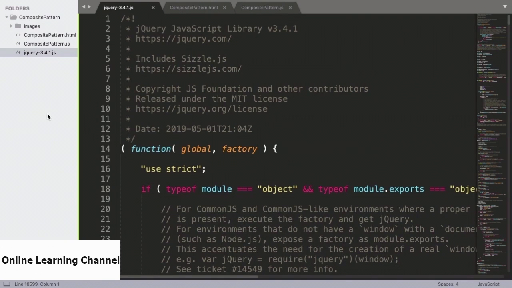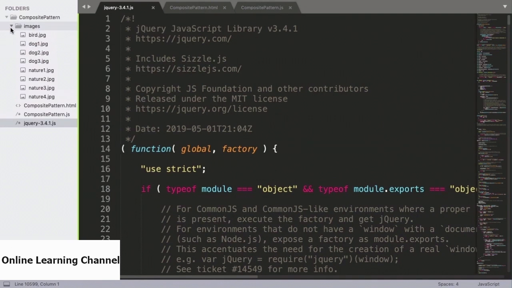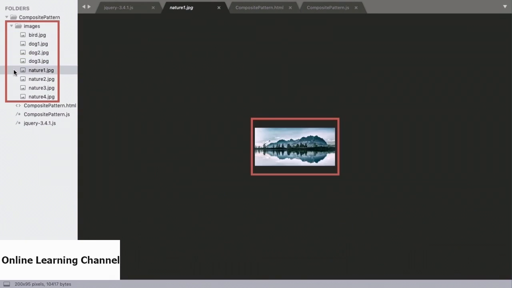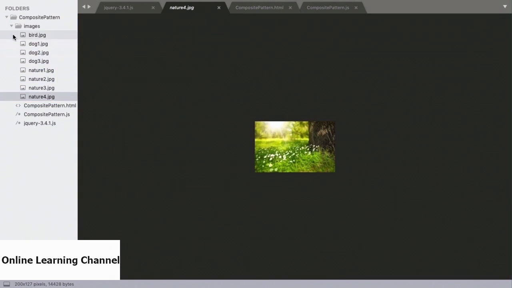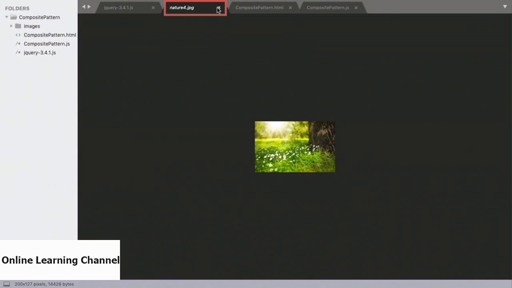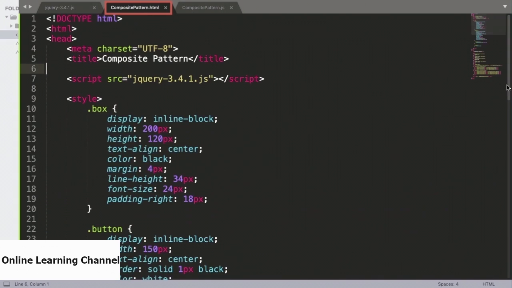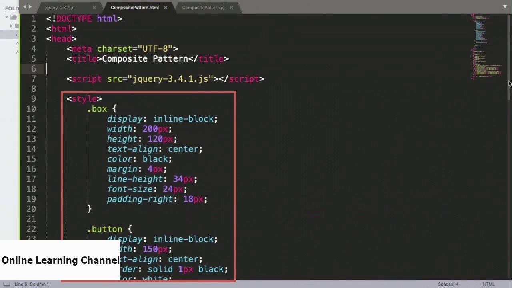We'll be using jQuery selectors of different types in this demo, and we'll have our web page be a little interesting. It'll have a bunch of different images embedded. It'll have an image of a bird, three dogs, and four images of nature. Now you can click through and explore these images here within your Sublime Text editor, or you can view them directly on your web page. What's interesting here is the composite pattern as implemented in jQuery, and for this, let's start first by exploring the composite pattern.html file. This file has a bunch of CSS classes that I've defined.